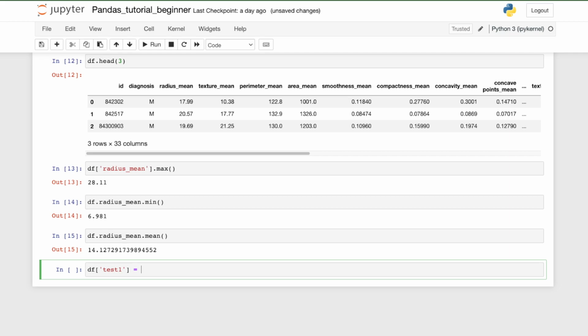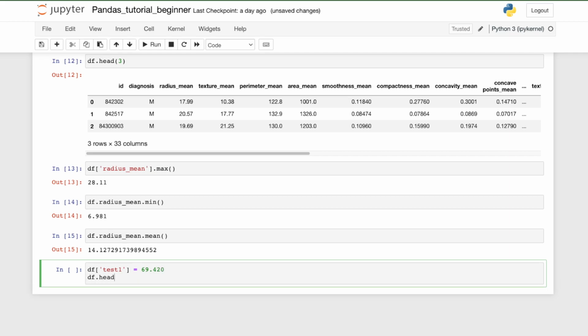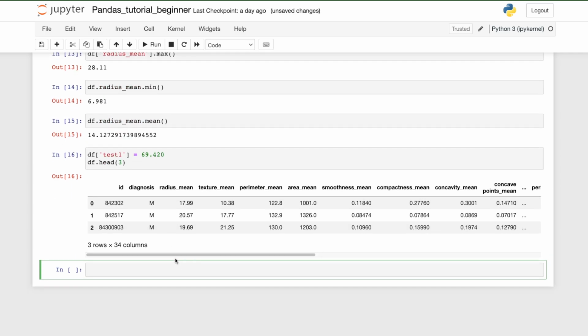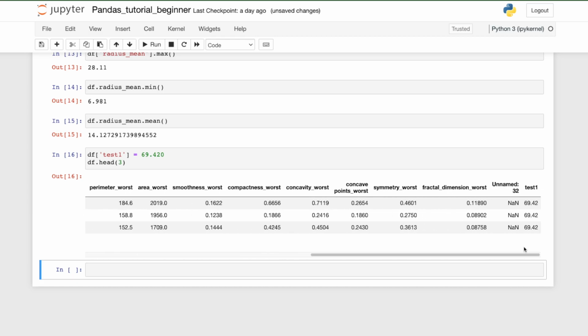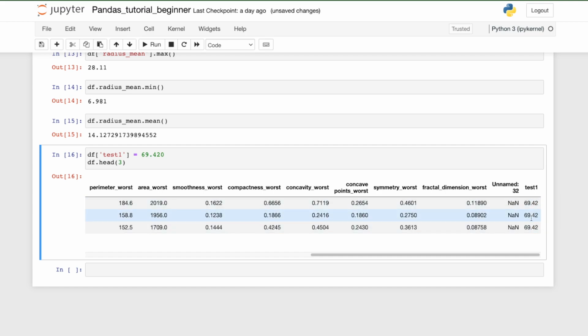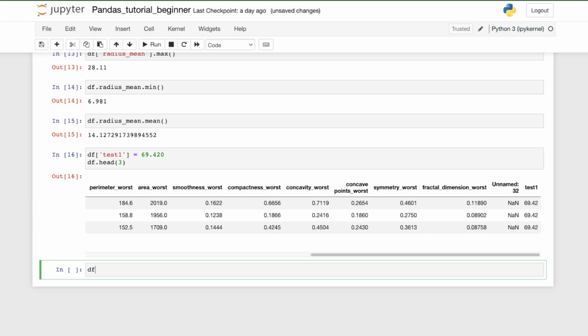I can say test1 is 69.420. You can see at the very end, we created a new column, test1, and this column is filled with only one value, 69.420. So that's what we did. We can create another column. It doesn't have to be a number.